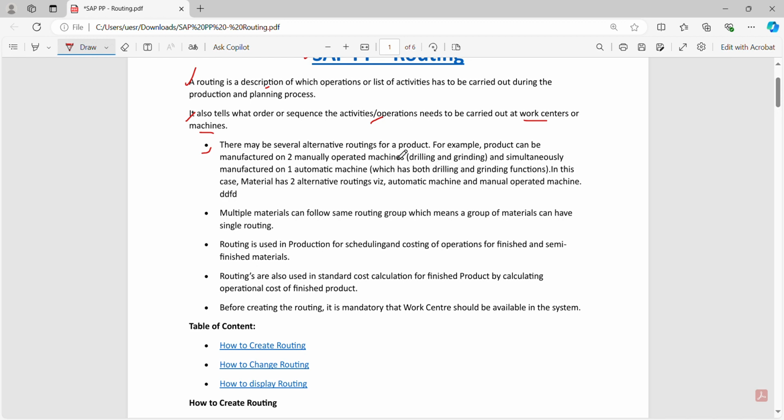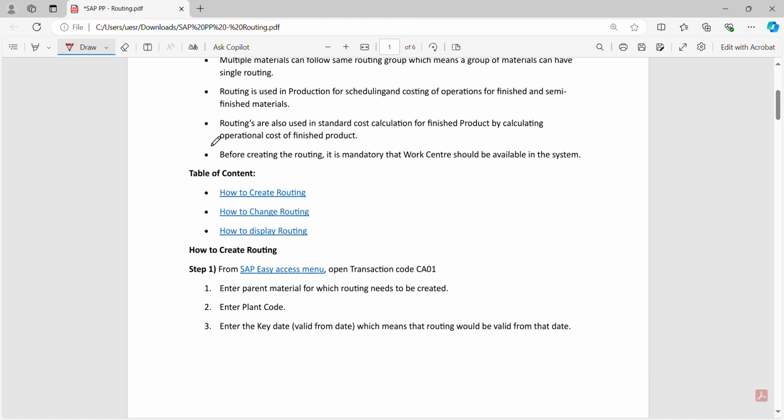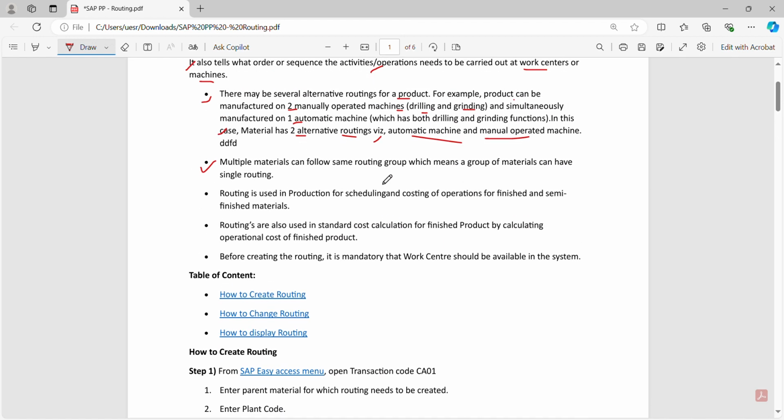For example, a product can be manufactured on two manually operated machines, drilling and grinding, and alternatively manufactured on one automatic machine which has both drilling and grinding function. In this case, the material has two alternative routings: automatic machine and manually operated machine. Multiple materials can follow the same routing group, which means a group of materials can have a single routing.